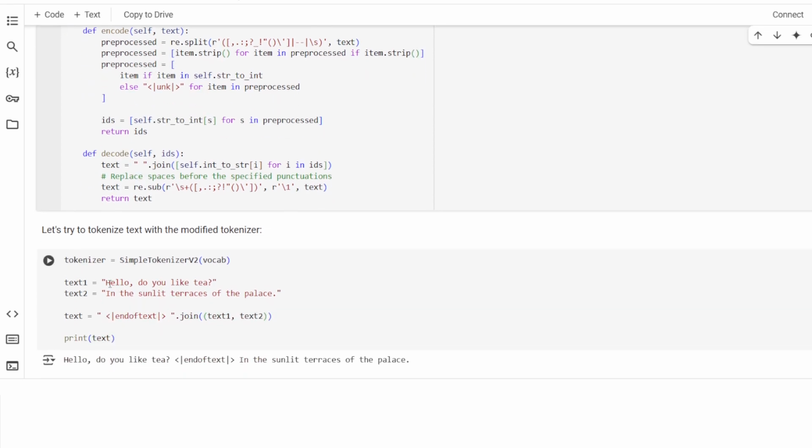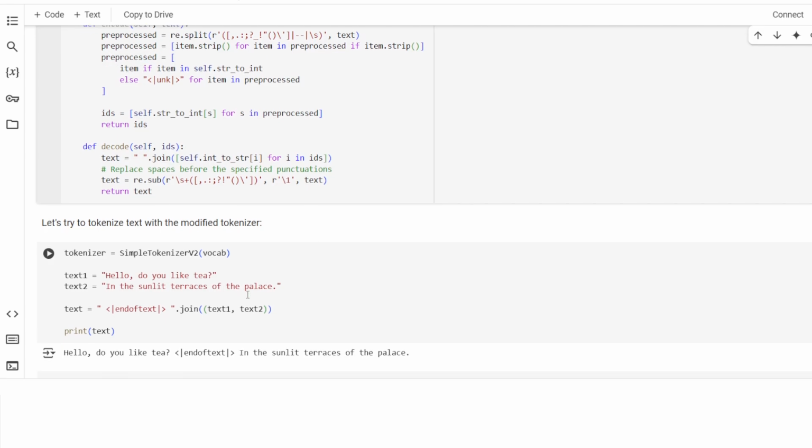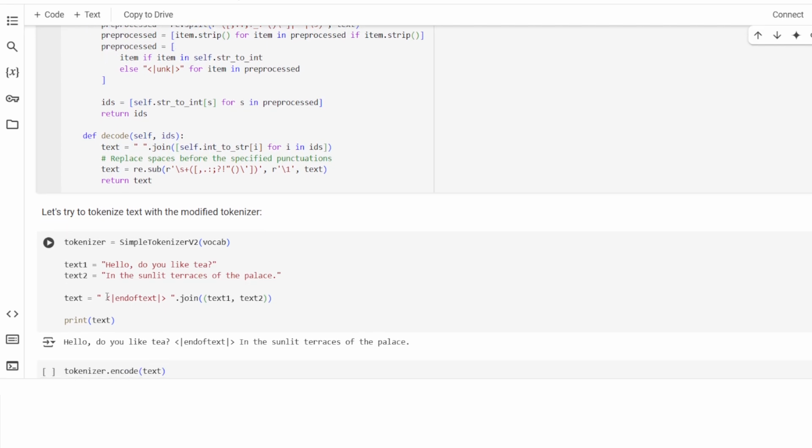Now, when we apply the simple tokenizer v2 to "Hello, do you like tea?" or "In the sunlit terraces of the palace," we now have our two texts, text one and text two, and we are going to concatenate them with an end of text. So: "Hello, do you like tea? End of text. In the sunlit terraces of the palace."